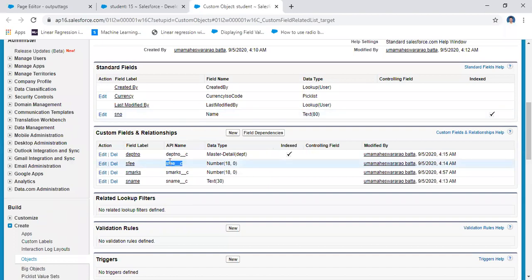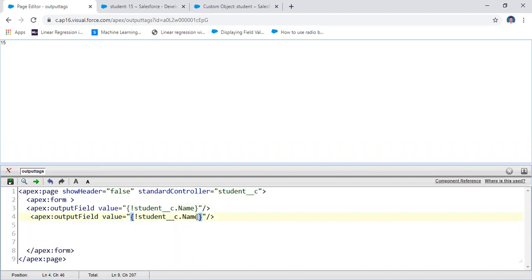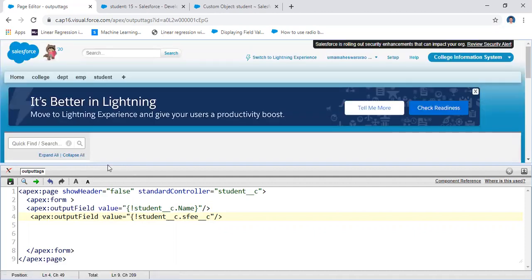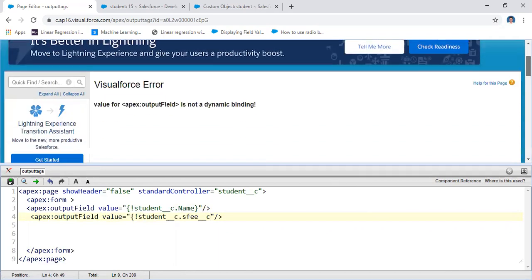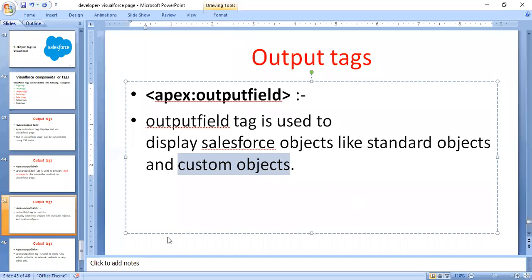In order to eliminate the error, I'm going to copy and paste that information. For example, student fee for 15. What is the fee for the student? Here it displays some error. Why am I getting the error? The error says the output field is not dynamic binding. It's not showing anything here, that's why it is not showing that information. This is one of the ways of representing the output field.